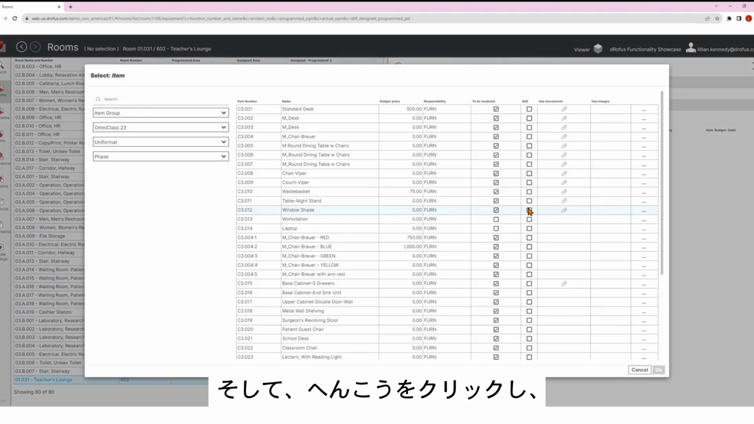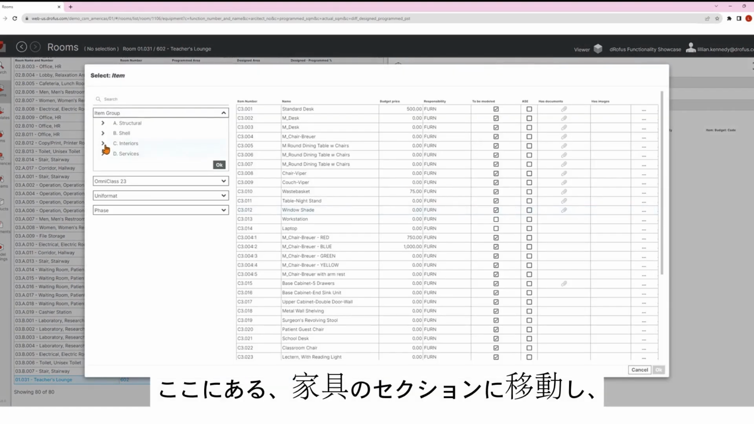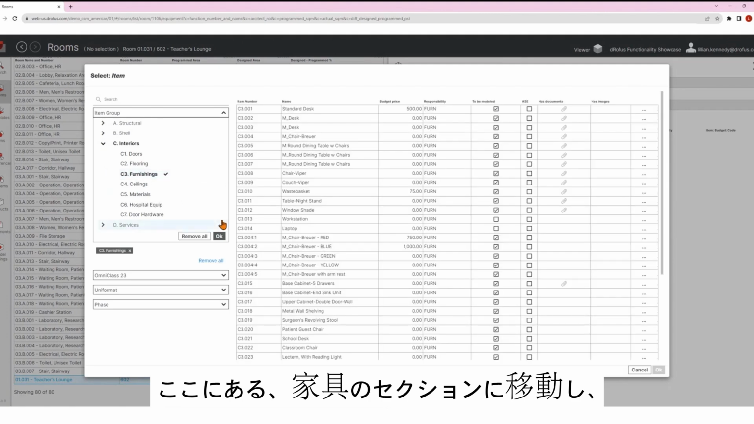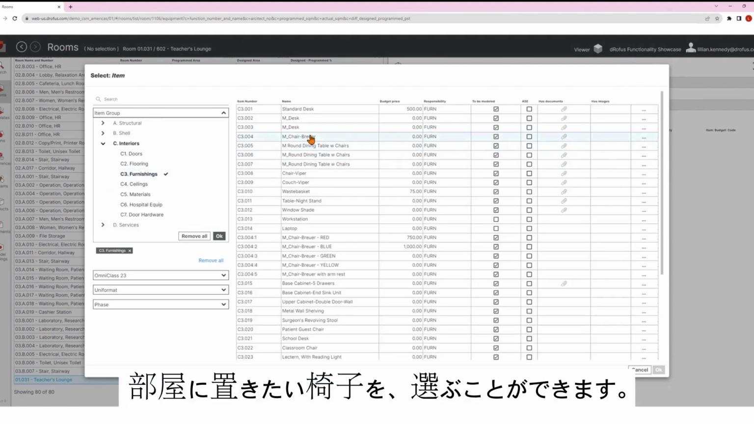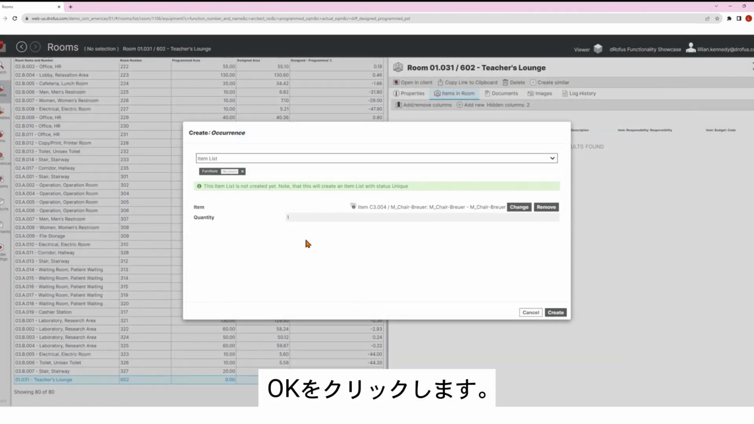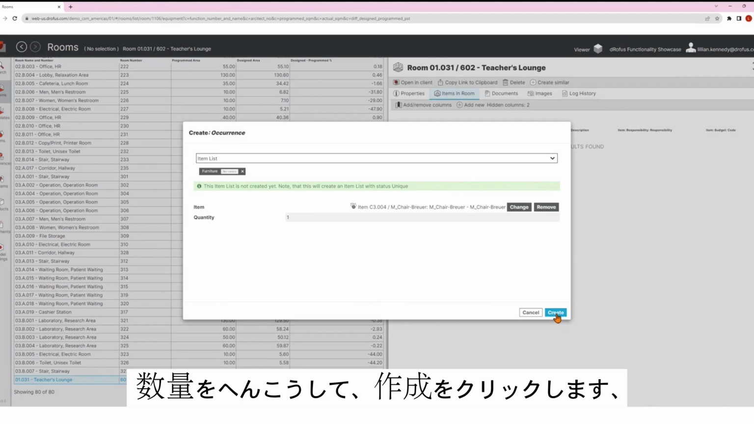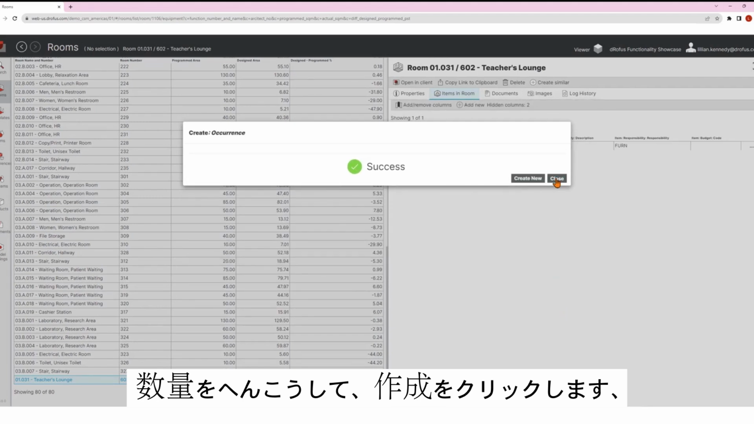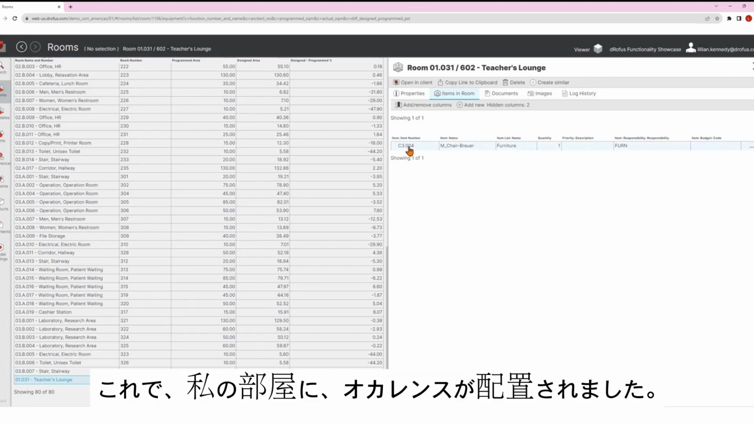Then I can click Change and come in here and navigate to my furnishing section and select the chair that I would like to place in the room. I'll click OK. You can change the quantity, and then I can click Create. And now I have that occurrence placed in my room.